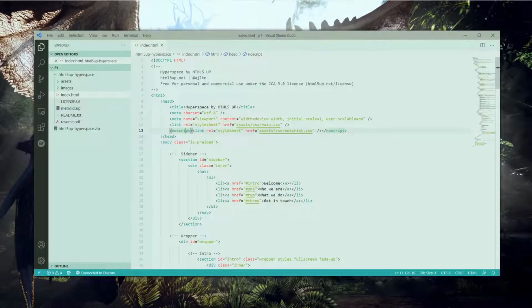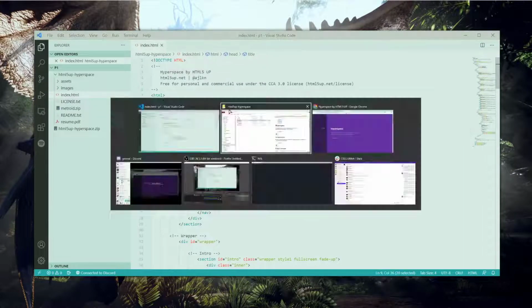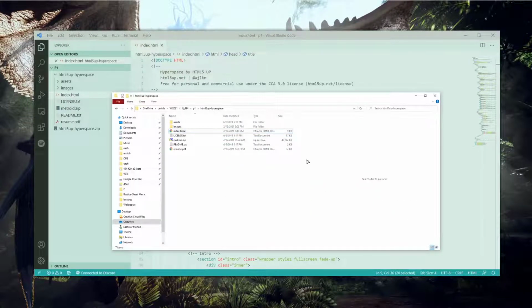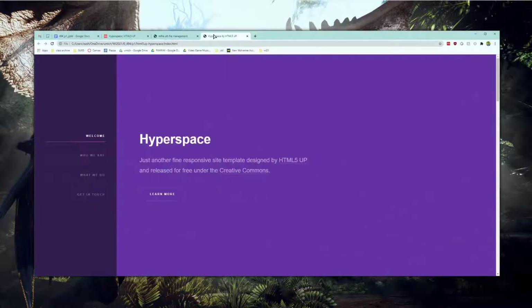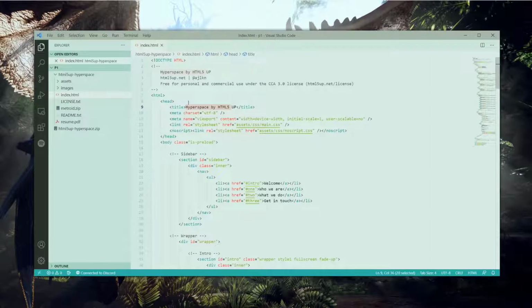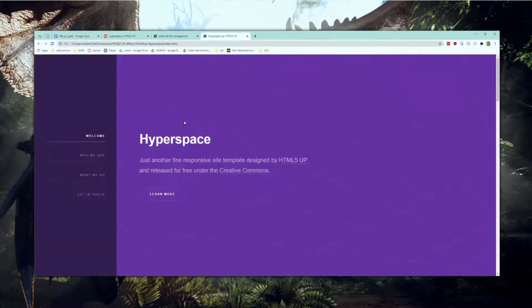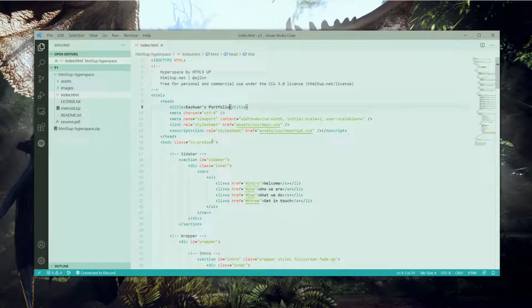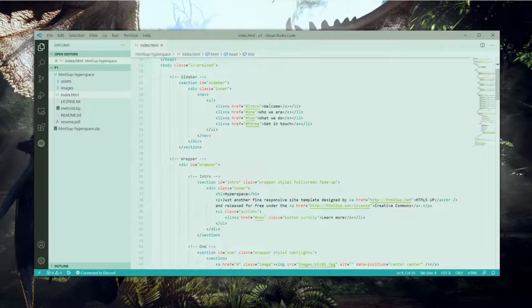First things first, we're going to change the title. The title is the thing that you see up here at the top of the tab. I'm going to change this to say Ishwar's portfolio. And if I go ahead and reload this, now the title has been changed. That's great.